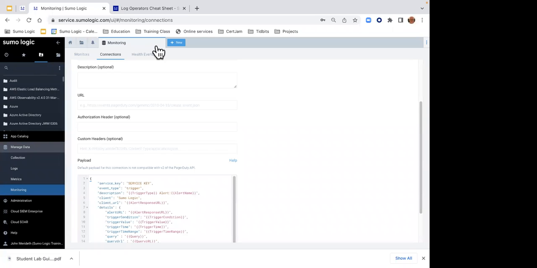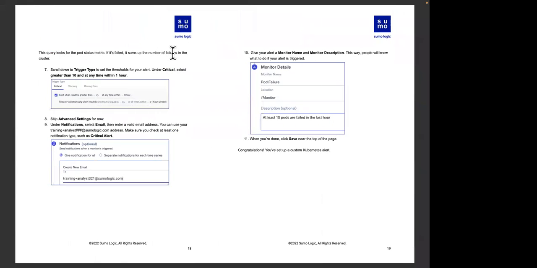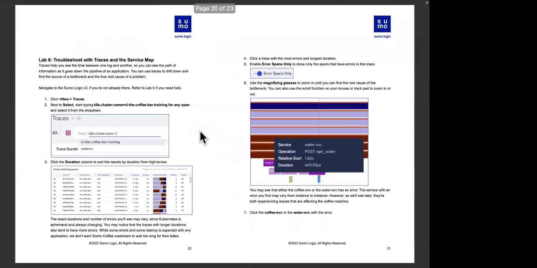So that's my conversation on alerts. And so you and I can create an alert. Okay. Now let's tie this whole thing together. Let's do some troubleshooting with traces, with service map. Let's see what's going on. Let's investigate an issue.